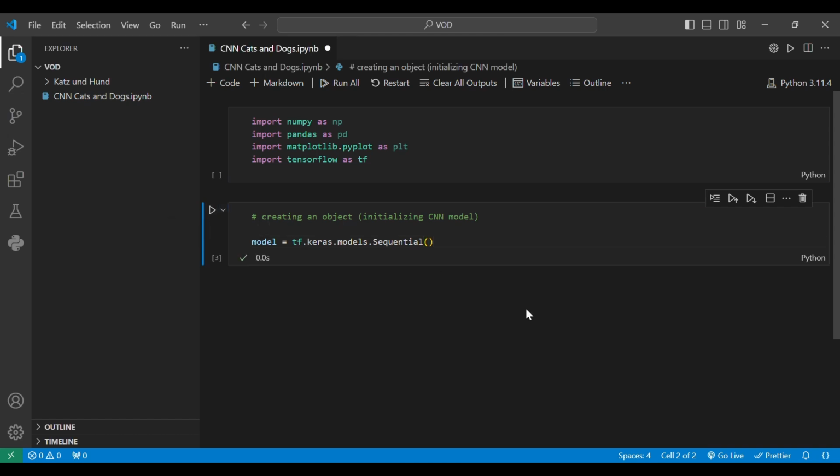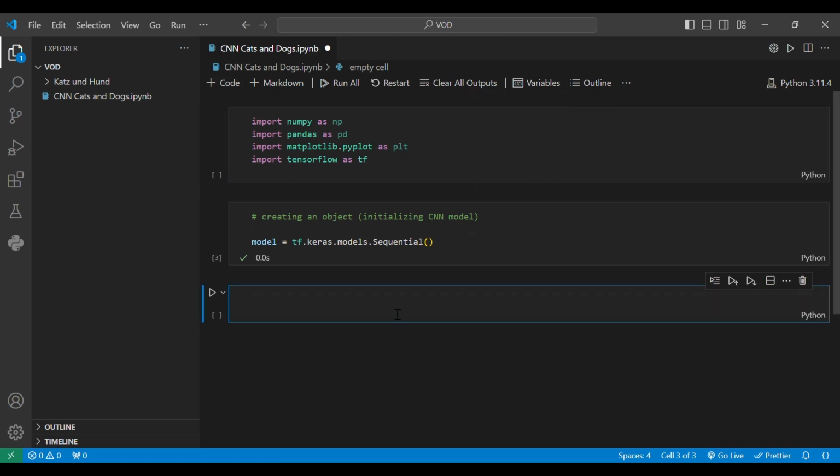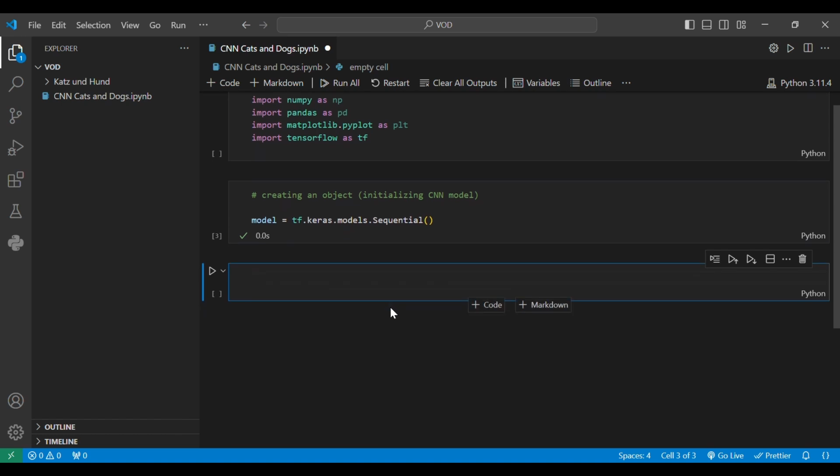The model we'll be using is called a Sequential. We can obtain it from the Keras API, and this is essentially a linear stack of layers, where we can add layers one by one as we go. So now we have to create our first CNN layer.